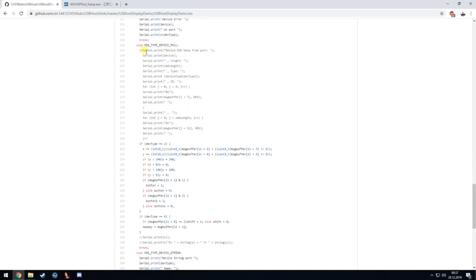And you could also enable the comments here to let it print out also on the serial monitor to make it visible what is happening in the background. But I disabled it because it's a little bit slower, because it has to write everything to the serial port.